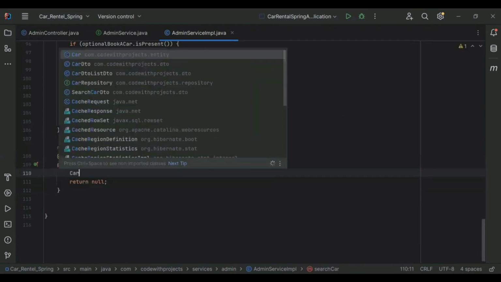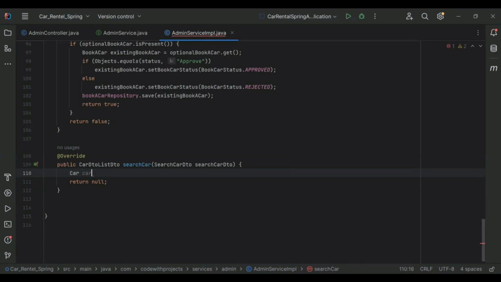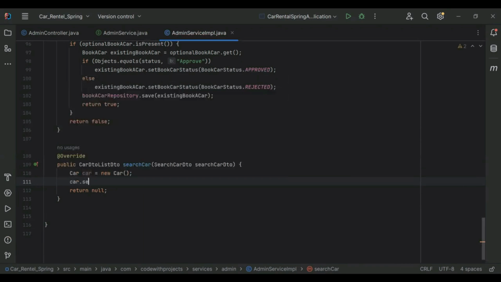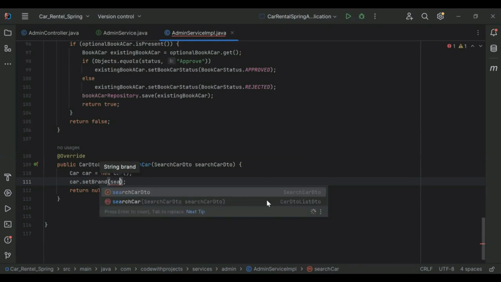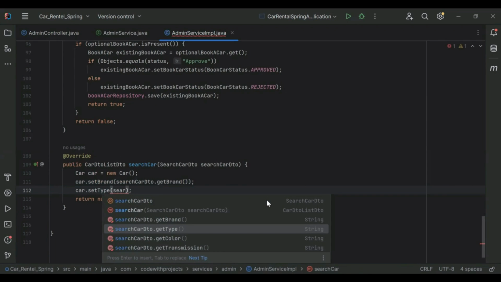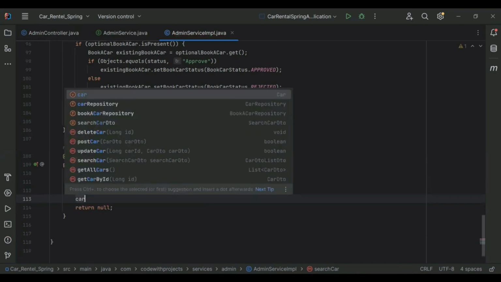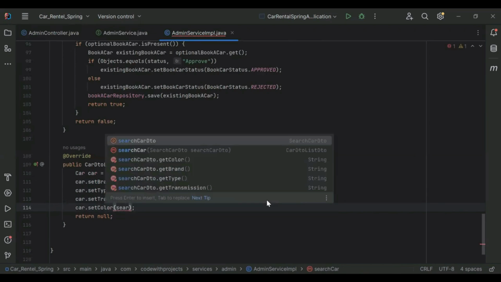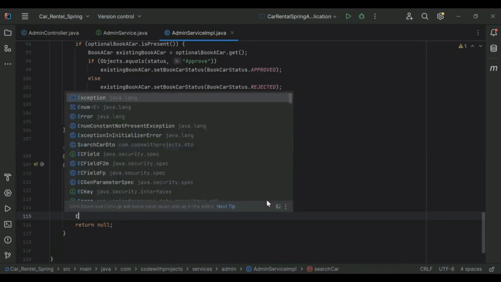First of all, I'm going to create the object of the car entity. So it will be a new Car, and here I'm going to set the brand, and we'll get the brand from searchCarDTO.getBrand, car.setType, and we'll get the type from searchCarDTO.getType, car.setTransmission, and we'll get searchCarDTO.getTransmission, car.setColor, and here we need to get the color. So it will be searchCarDTO.getColor.